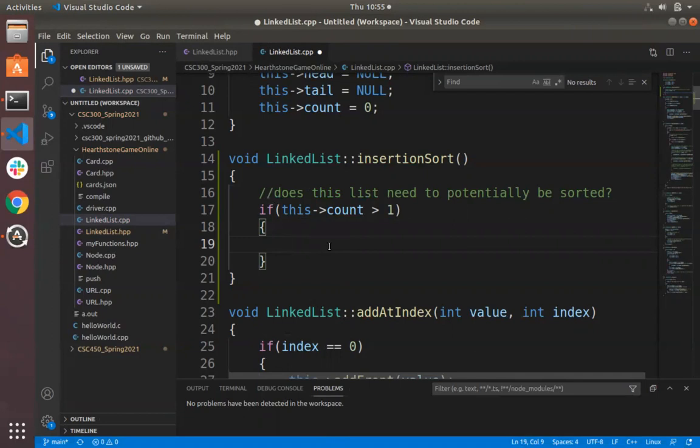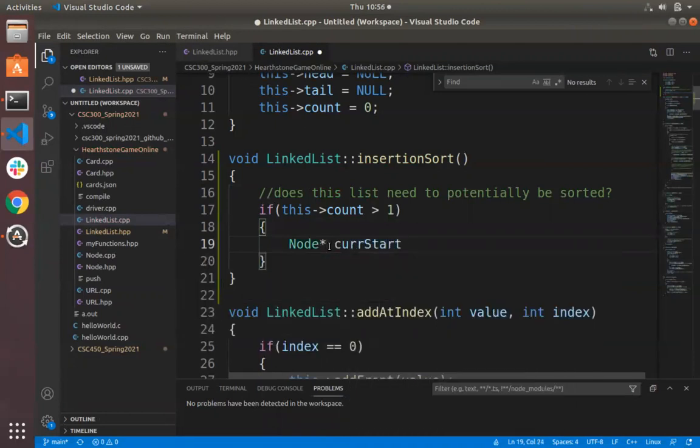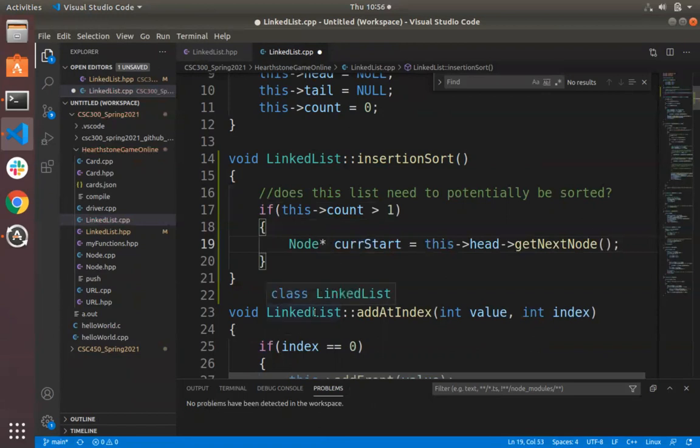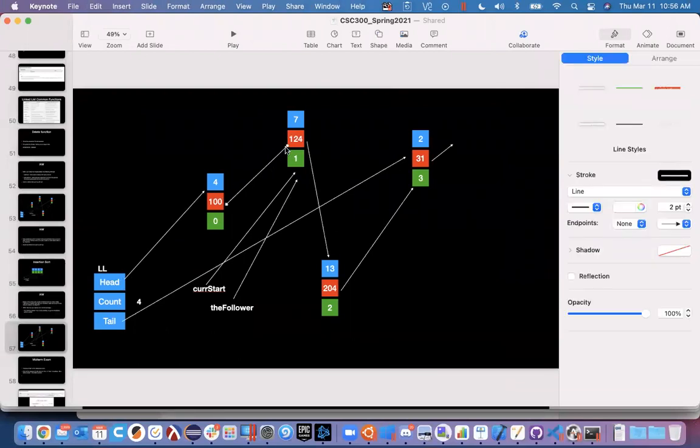So we're going to give ourselves a couple of these pointers. We're going to create a node pointer called cur start, and cur start is going to be equal to head's next node. It will point at the thing that head's next node points to. That's this picture right here. So cur start will be head's get next node. That's what cur start is going to point to.